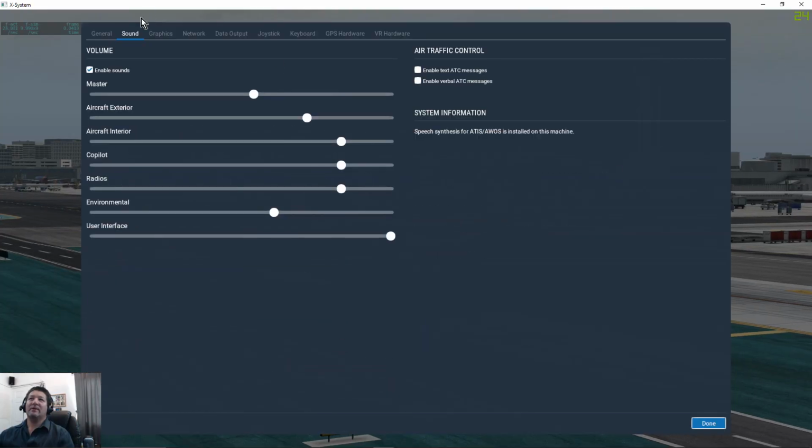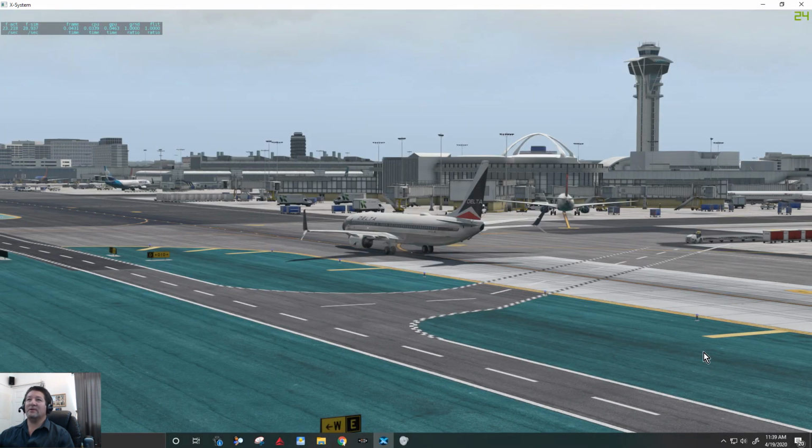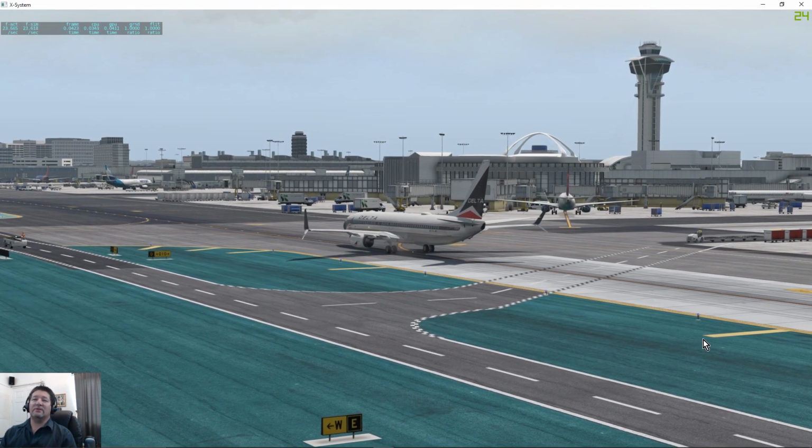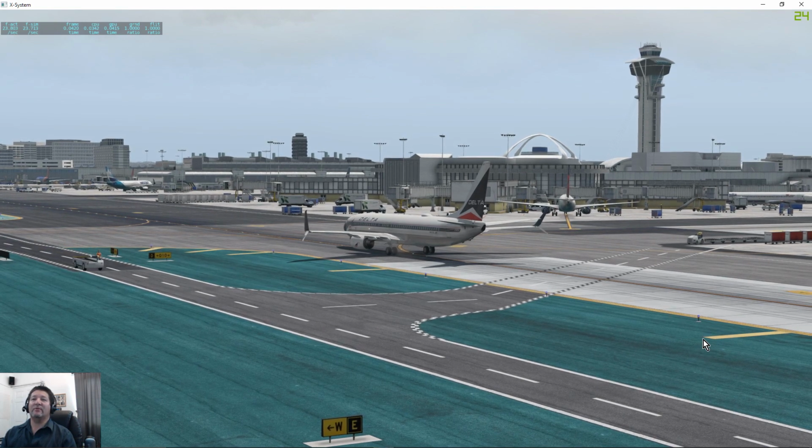I'm currently running with these settings. Basically visual effects are on high, texture quality is on high, anti-aliasing is all the way up to the max, number of world objects is max, reflection detail I have completely turned off, draw shadows on scenery is off, and draw parked aircraft is on. As you can see right now, I do not have Vulkan enabled. So I'm just going to taxi and take off, go around the pattern, and see what it does here.